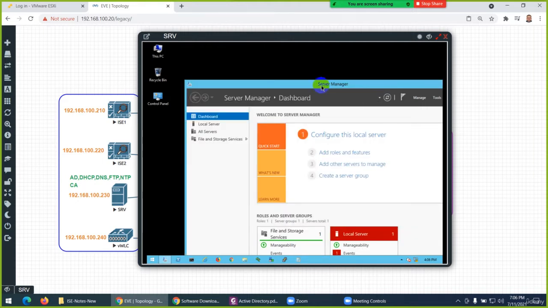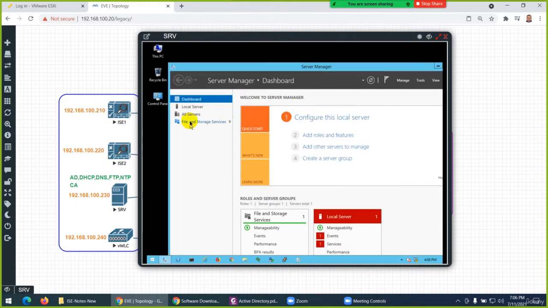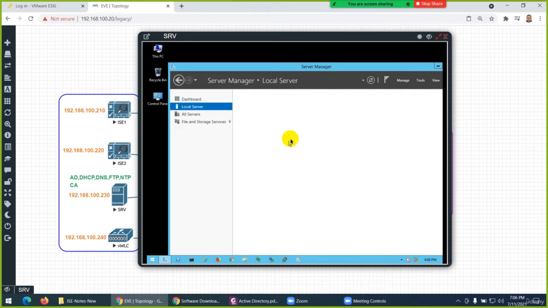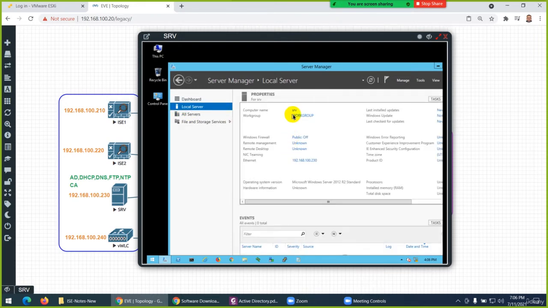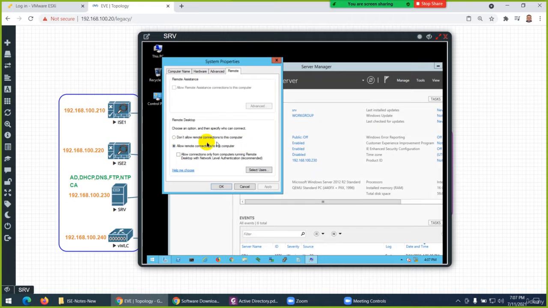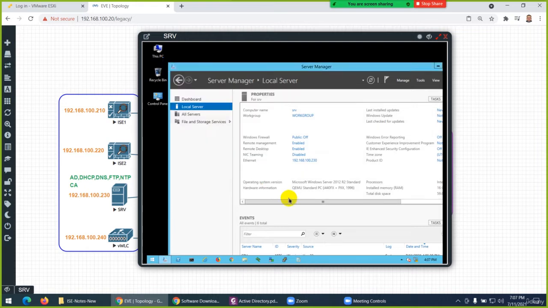Okay, and next, let me go to local server. Let me see if the name is okay. Yes, it's SRV, so it's okay. And this is in a workgroup. Windows firewall is off. Remote desktop, we need to enable it, and it's already enabled. It's enabled because I want to access this server through remote desktop, so it will be easy for me.